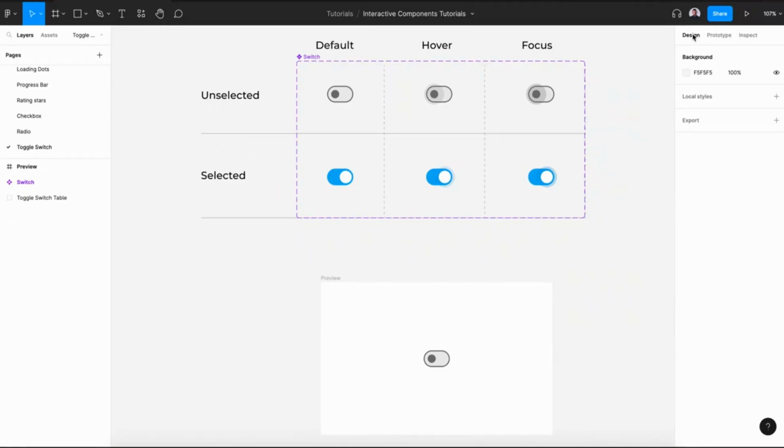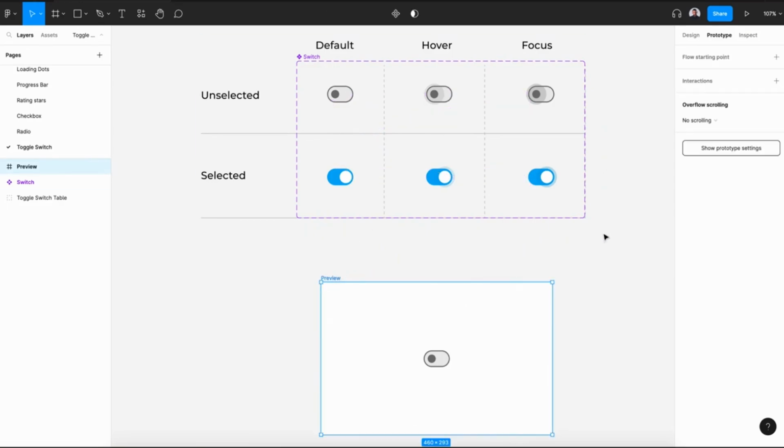Hi and welcome to this video on creating a toggle switch with Figma. In this video we'll be creating two variants of our toggle switch, selected and unselected. We'll also create three different states of each variant: default, hover and focused. Then we will use the prototype tool to connect those variants and create an interactive toggle switch like this.